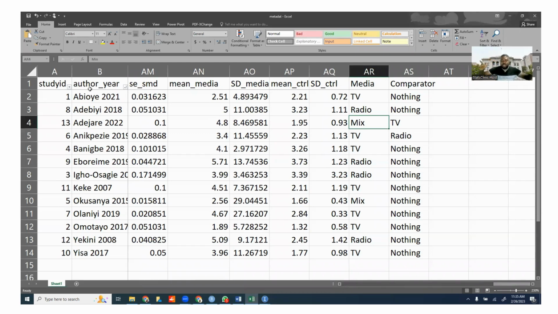But if your interest is in looking at the effect of the specific media, then you would be able to look at studies where they compare TV versus radio, TV versus nothing, or all of these versus nothing. So this is how you would label the variable. Okay, so you have media and comparator. This is the first treatment. This is the second treatment.